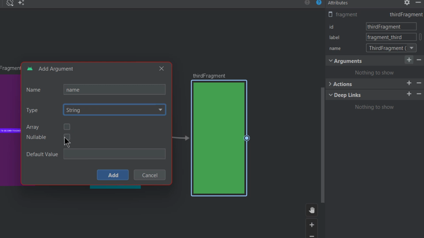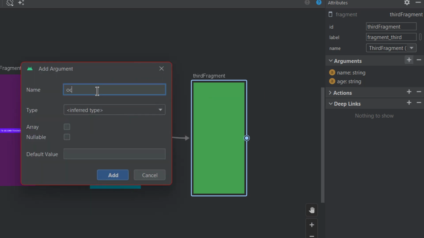You can also specify if it's nullable, so the third fragment can launch without having this value. And you can also specify if it's an array of type string, not just a string. And you can pass a default value for this argument. In this case, I'll leave all of these empty, and again, make another one for the age, which is going to be string, and lastly for the occupation, it's a string as well.